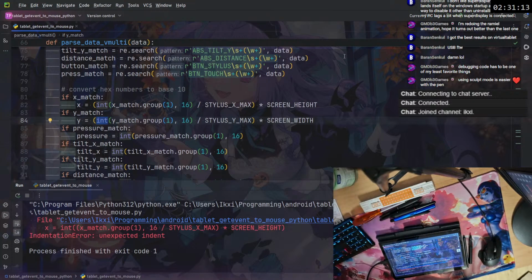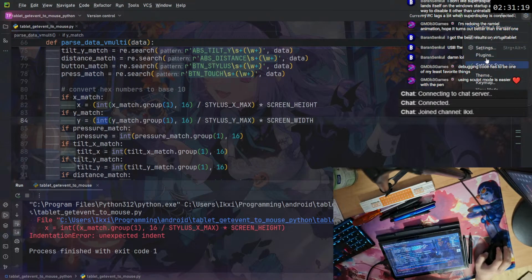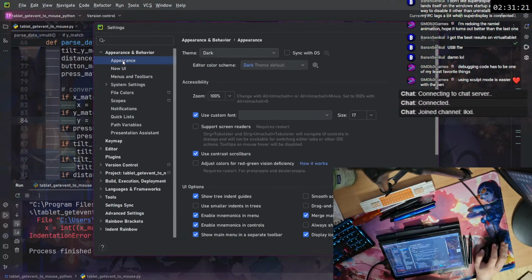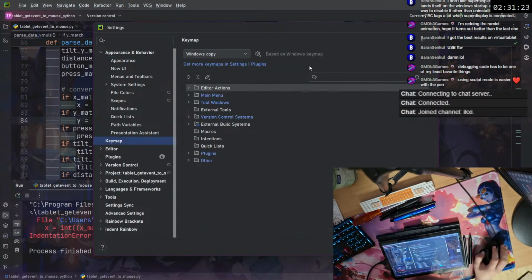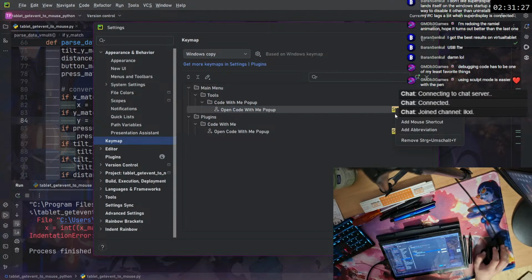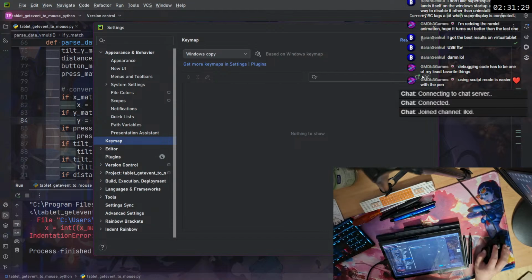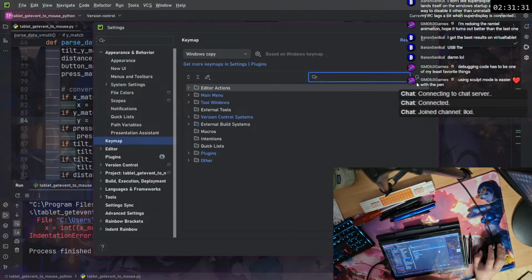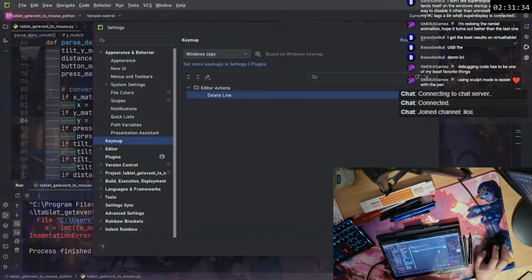Using sculpt mode is easier with the pen. Yes, definitely. Why is this the lead line?